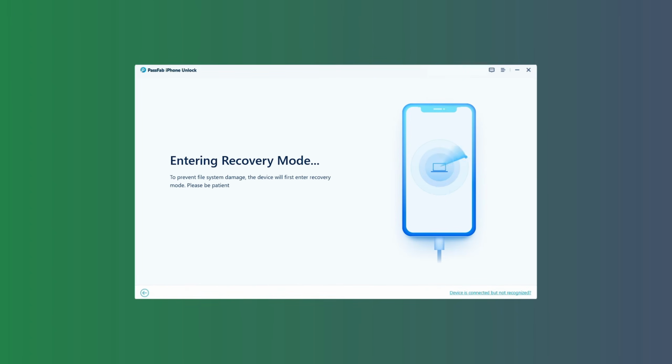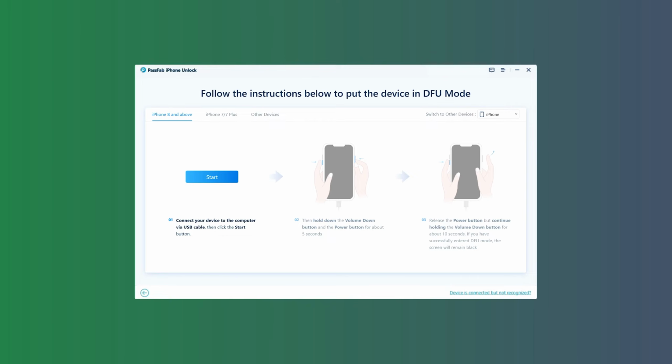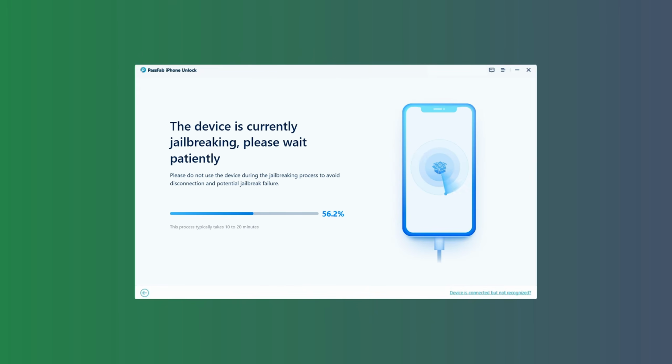Click Start, and the software will guide you to put your device into DFU mode, short for Device Firmware Update. Quickly press and release the volume up button, then the volume down button, and hold the side button until the screen goes black. After a few seconds, release the side button, but keep holding the volume down button. The jailbreak will begin automatically and take around 8 minutes.